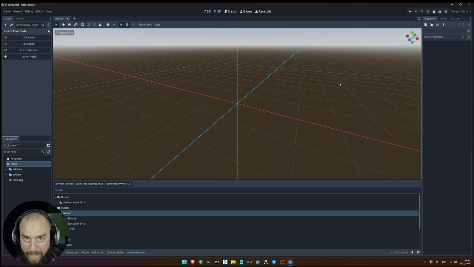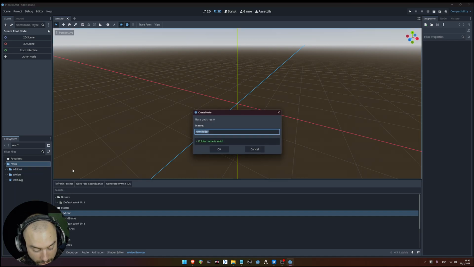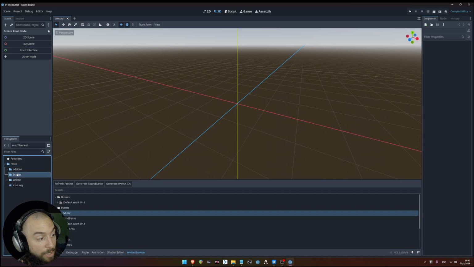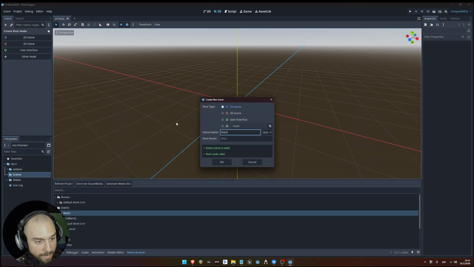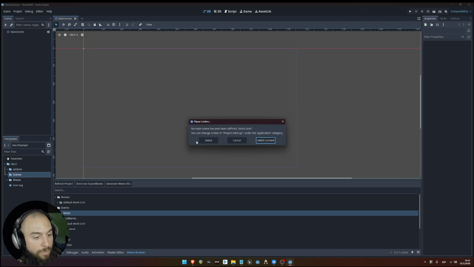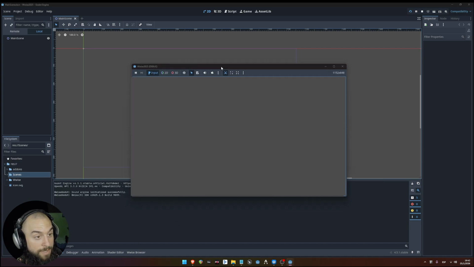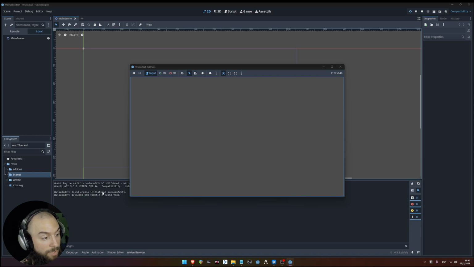So how do we make sound? Well, first let's create a main scene. I'm gonna create a folder called scenes. Why? Because we need to be organized. It's very important to be organized. Here I'm gonna create a new scene called main scene. If I run the project, it will ask to select a current scene, so let's select the current one to see if everything works. We can see that in the log it says that Wwise Godot was successfully initialized.